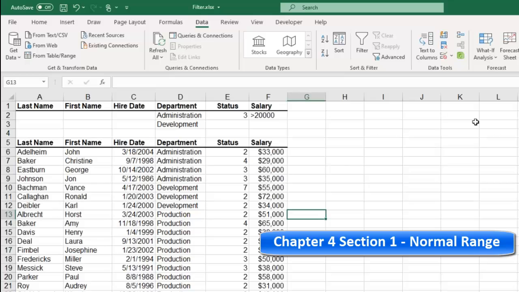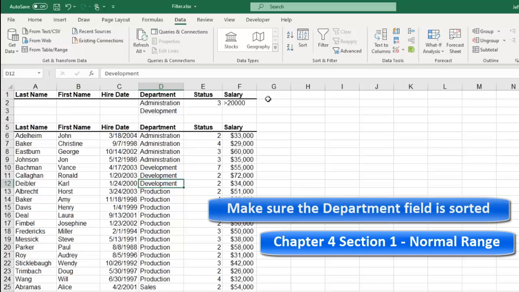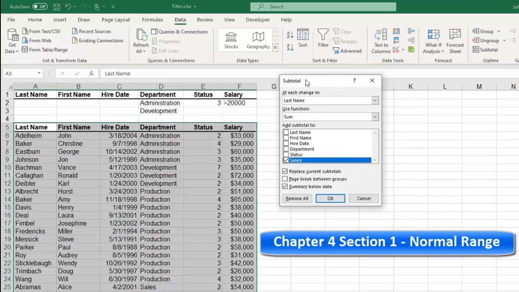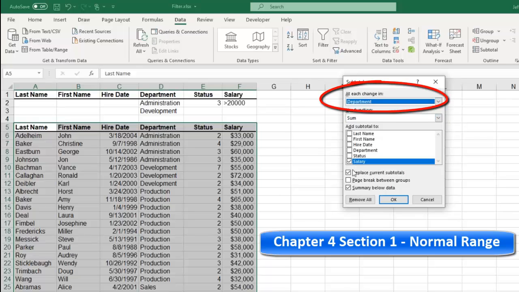Now what I want to do is look at another function here called the subtotal range. So I'm going to create a subtotal here. I'm going to base it on department. So make sure you have it sorted by department. My administrations, my developments are together, my production is together, and my sales are together. Make sure you have it sorted by department first. And then we're going to click on this button here called Subtotal. So it says we want to create a subtotal based on department, but we want to sum it up based on salary.